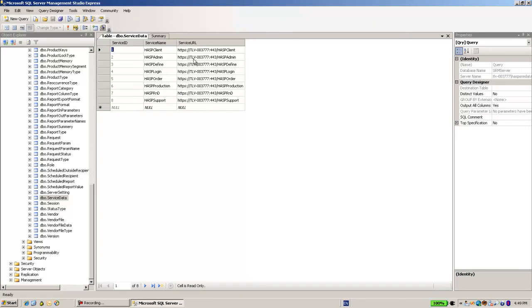Now this table is very important if you would like to change the machine name. If you have changed the machine name, sometimes you have to get here and manually change the name of the machine, or if you have changed the port, etc.